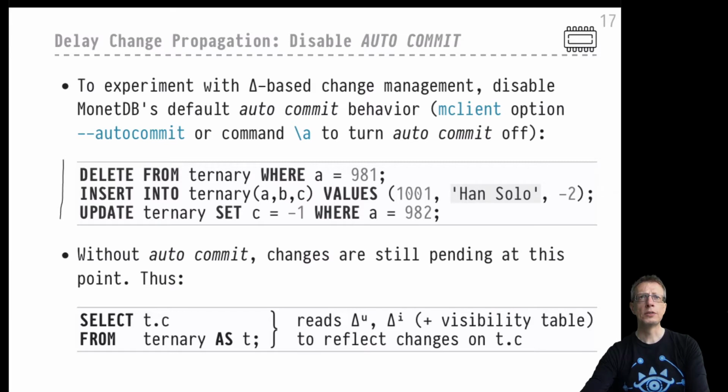Okay, so when we apply these updates to the ternary table, and the autocommit has been turned off with \a, for example, then this command has to do some work. It has to give us, as the local change issuing user, a view of the ternary table that reflects all of these three updates.